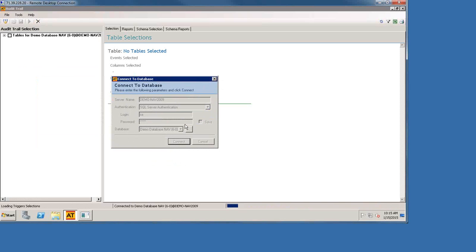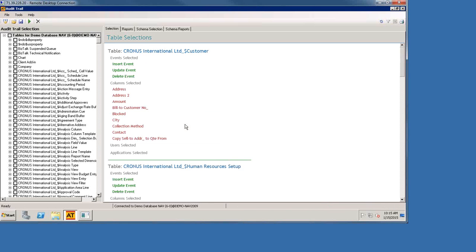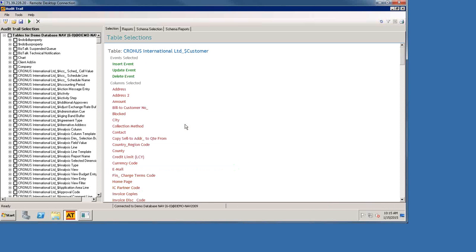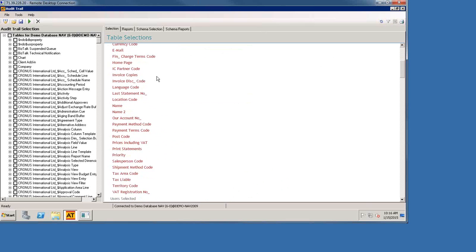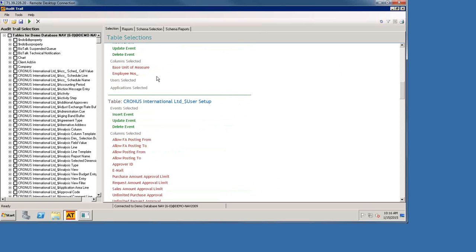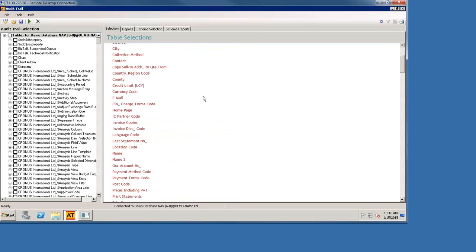As I'm doing this, on the left-hand side, you're going to see a listing of every single table available in this database. And on the right-hand side, you're going to see the tables that we've actually selected to be audited. Okay, so these already have selections on them. So you'll see here on the right-hand side, we're auditing the customer table, the human resources setup table, the user setup table, and the vendor table. Okay, those are the tables that we've decided to audit.